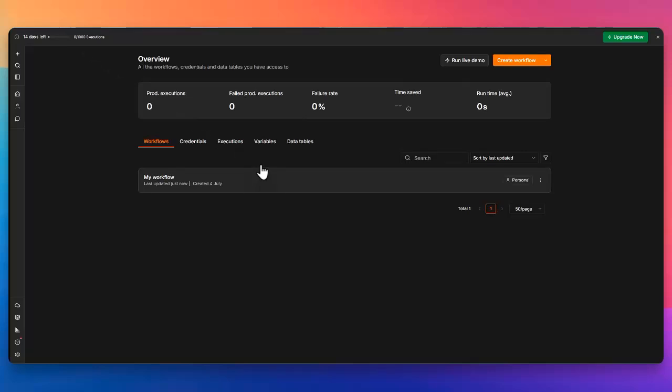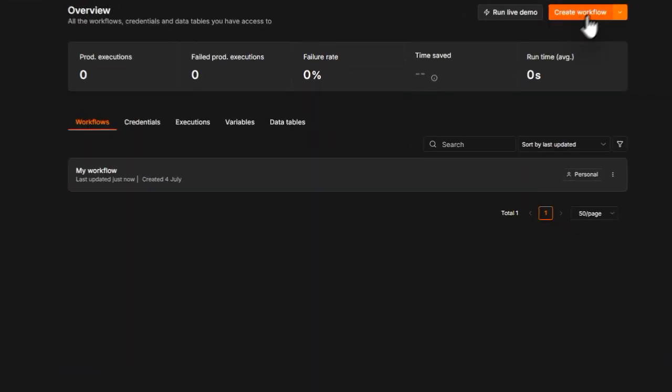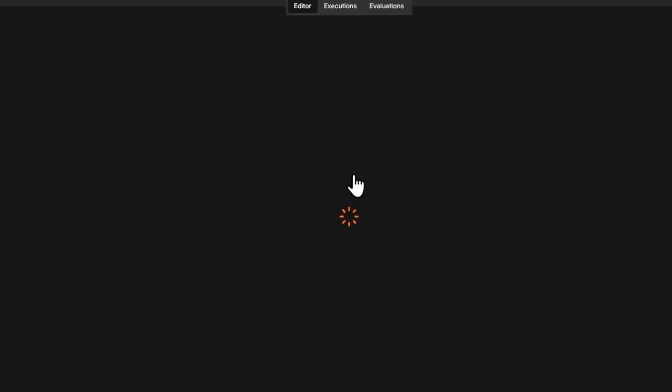In this tutorial, I'll show you how to create a workflow in N8n. Workflows are the foundation of automation in N8n, allowing you to connect apps, process data, and automate repetitive tasks with a series of connected nodes. Start by opening N8n and clicking Create Workflow. Give your workflow a clear name so it's easy to identify later, especially if you plan to build multiple automations.